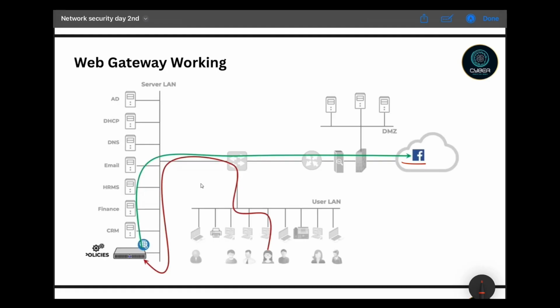Okay, and the proxy also helps translate private IPs to public requests and back. User machines typically use private IPs. Okay, and the proxy makes the outbound request on their behalf, receives the response, and forwards it back to the correct internal host. Okay, and it is important because user devices in an enterprise don't have public IPs directly.